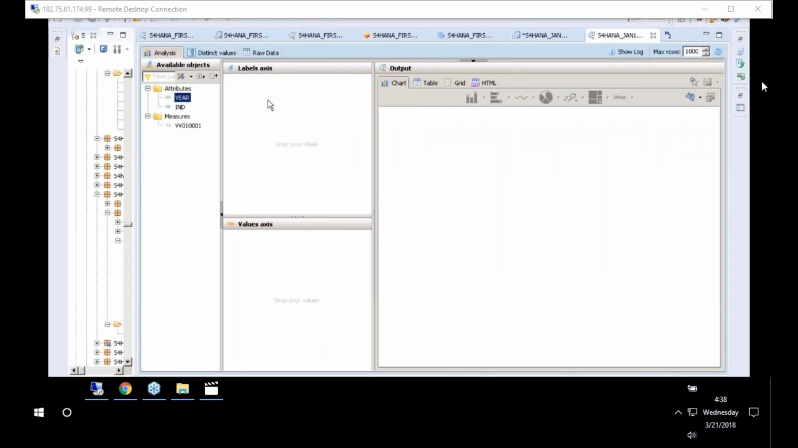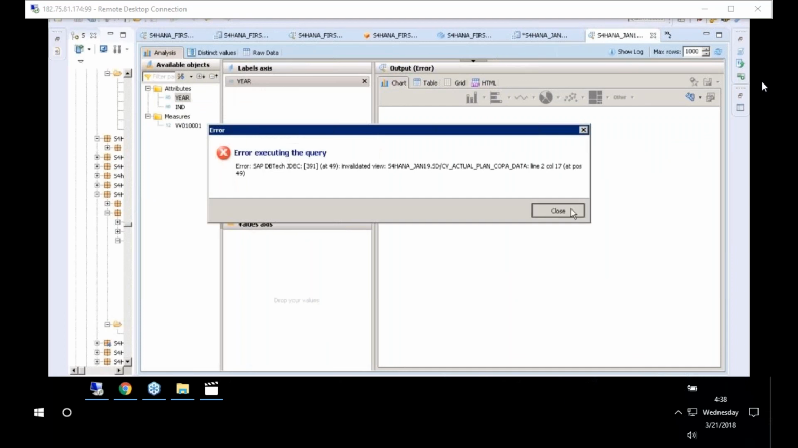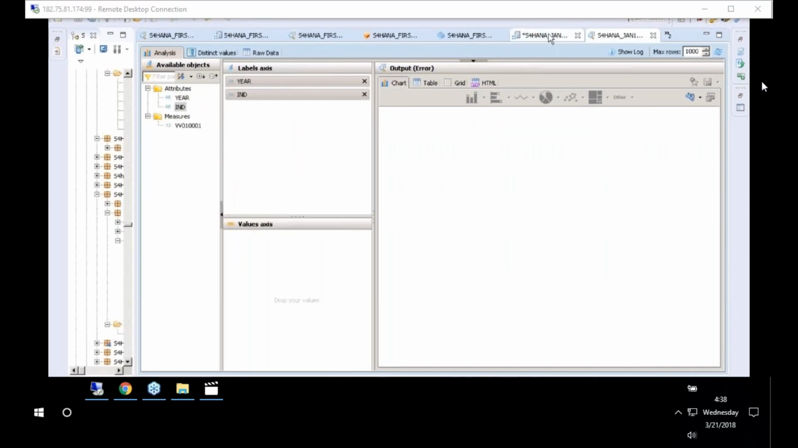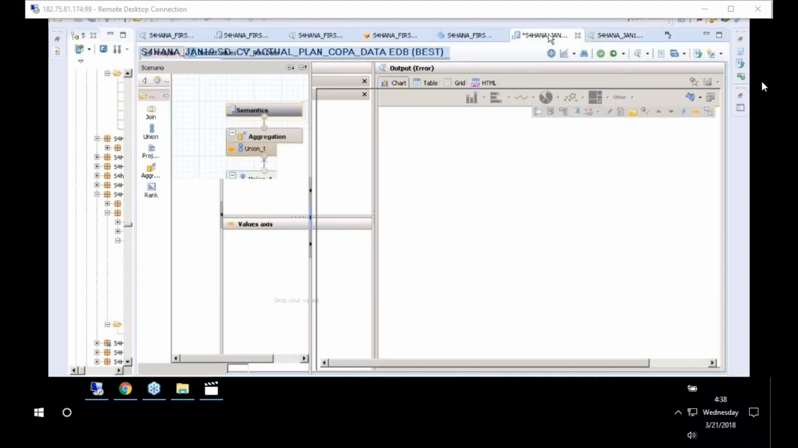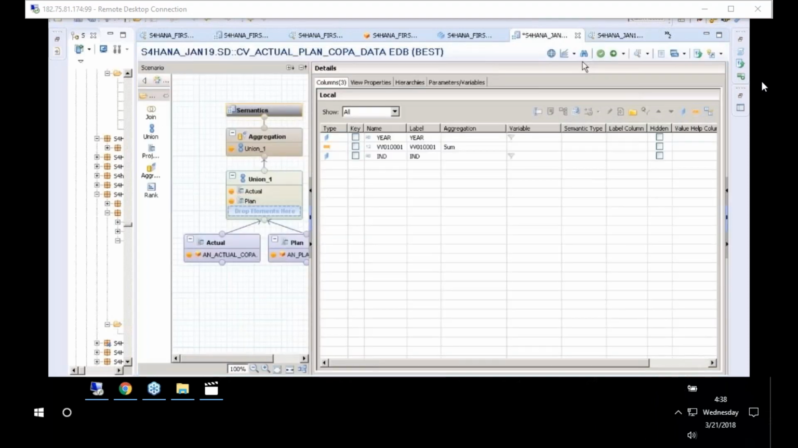Drag and drop the year. Drag and drop the indicator. Some problem here, one minute. Let me click on validate. Click save and activate.